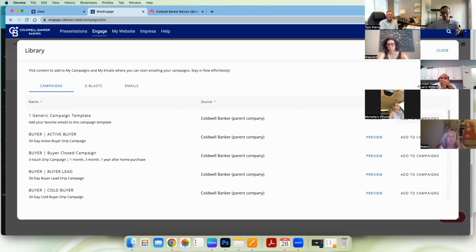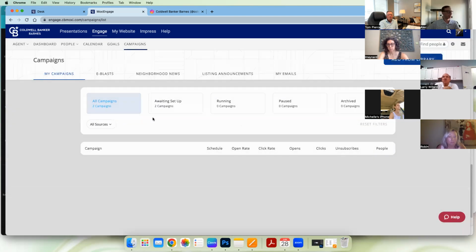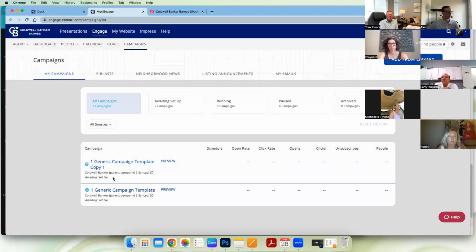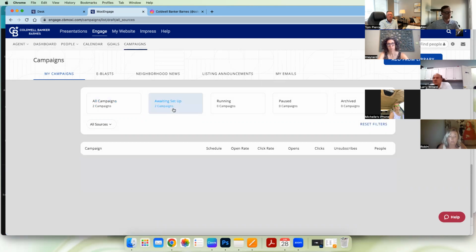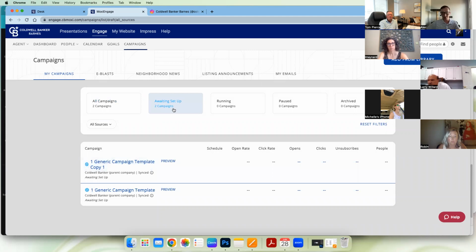So you'll click add to campaigns. It'll tell you it's been added to my campaigns. So now you've got it in your campaigns. Now you can see this bar, this awaiting setup, now changed to 2 campaigns. So we're going to click over to awaiting setup.